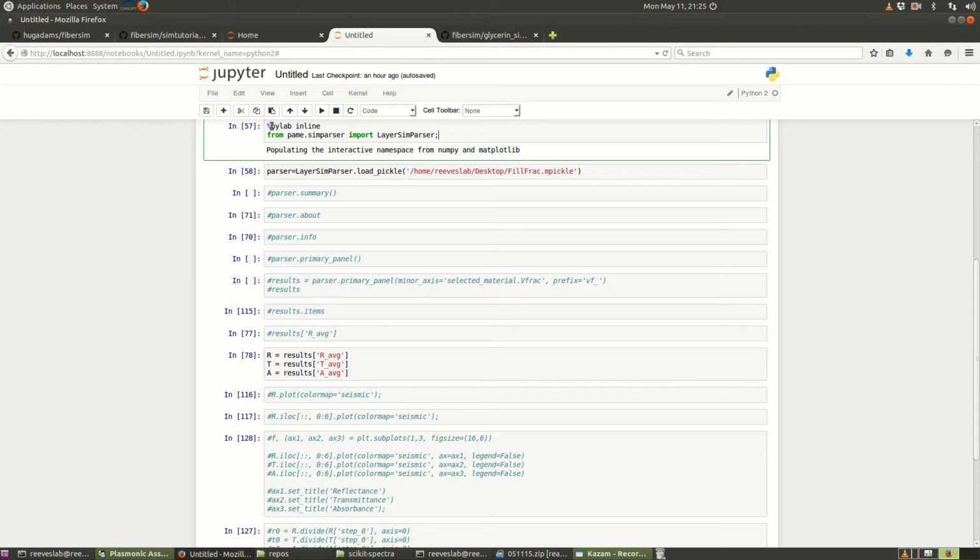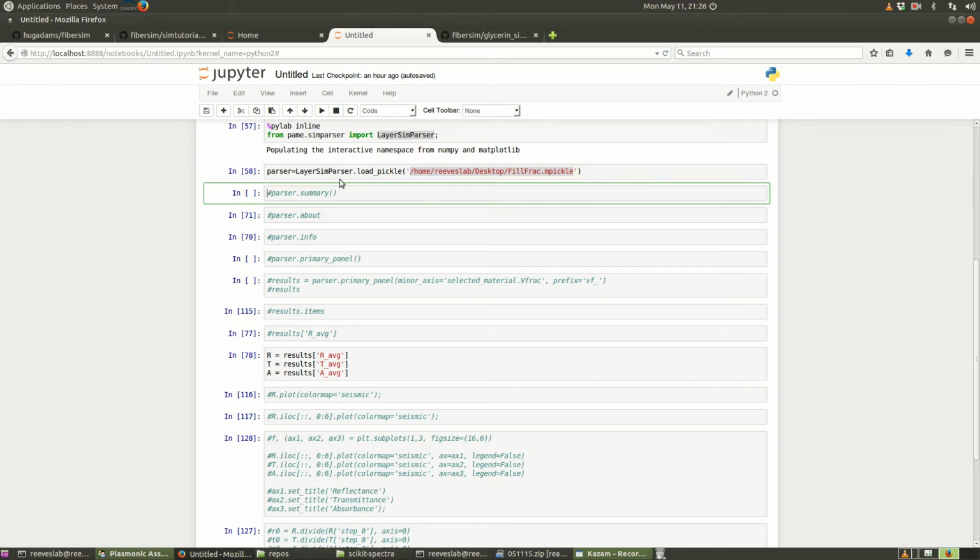To begin, I'm using Pylab inline to do all my plotting inline in the notebook. And the object we're going to use to analyze the simulation is called the layer sim parser. So we import that from PAME sim parser, and we're going to instantiate it by doing layer sim parser .load pickle, and we pass it the path to the simulation pickle file that we just saved, filfrac.mpickle. That's going to return a parser object that's going to make it easier to go through all of the data that was stored from the simulation.